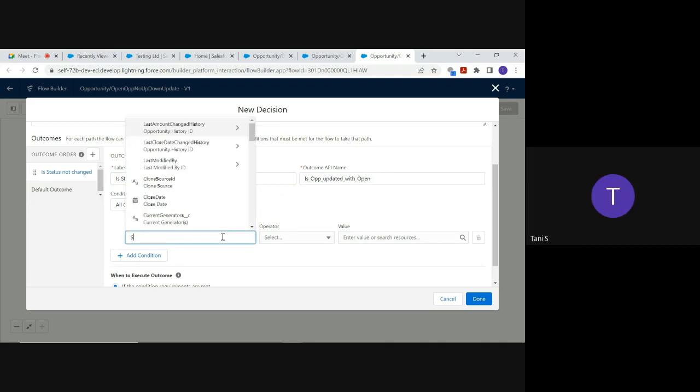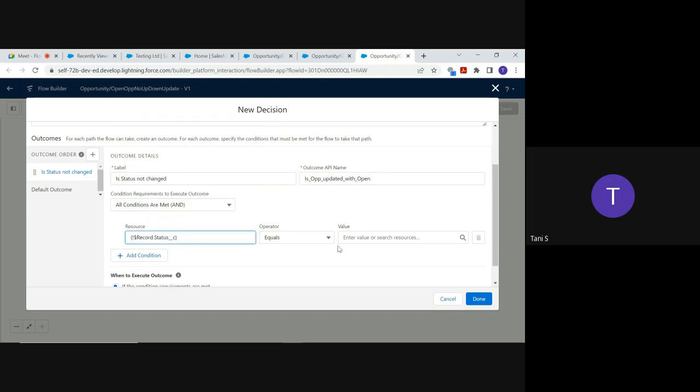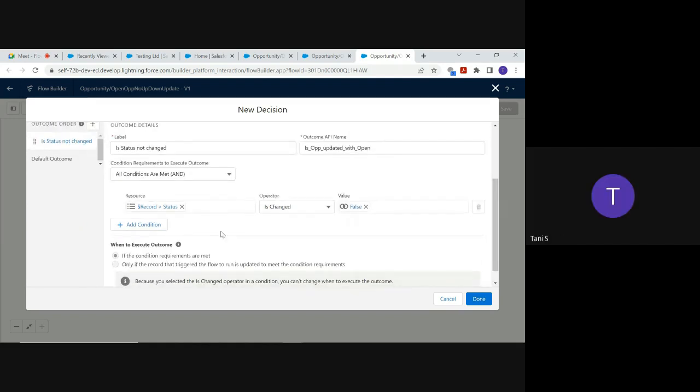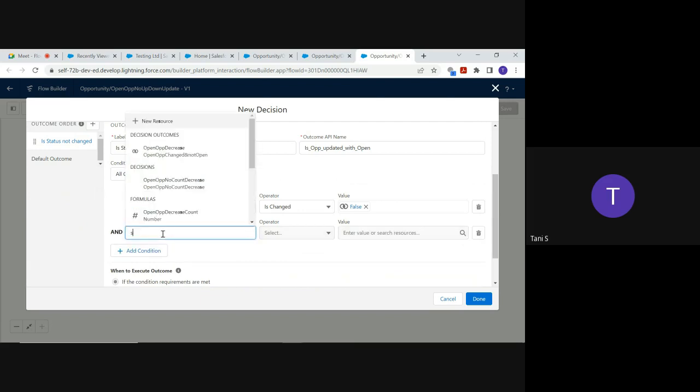Okay, so here we will check status. Status is changed false. So if it is false, then the flow will end itself. So there will be a default outcome. Also, the record status is changed is false, and it is equal to open only.